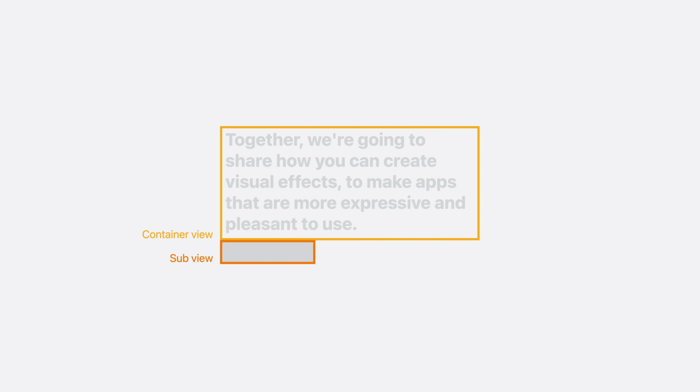Let's focus on this one row. A subview attached on the edge of its container. How do I get it there? The offset modifier cannot do it without knowing the size of both views.